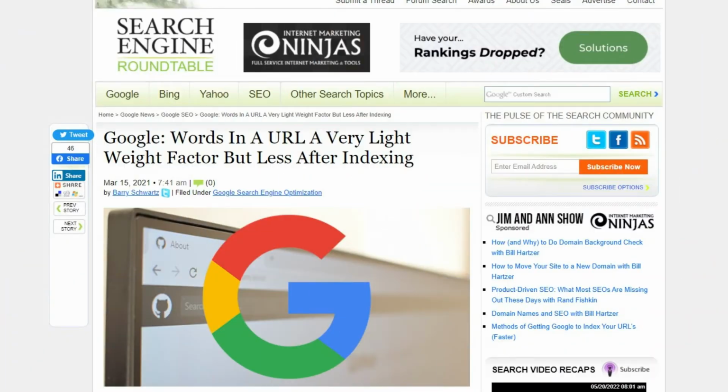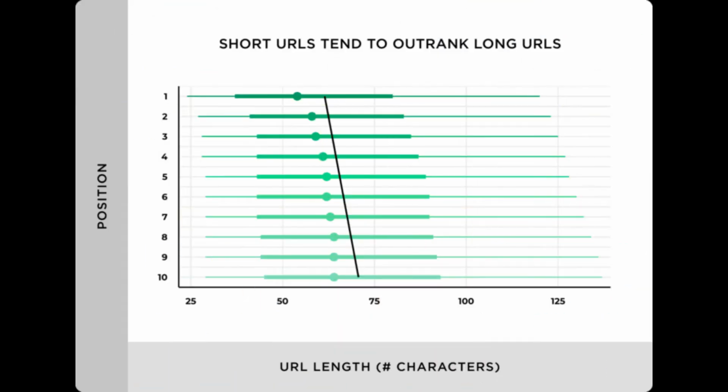According to John Mueller, keywords in URLs are a small ranking factor. And even the Backlinko study shows that short URLs tend to have a slight ranking advantage over longer URLs. Therefore, only include your primary keyword in your URL. Don't let your CMS copy the URL slug from your headline.